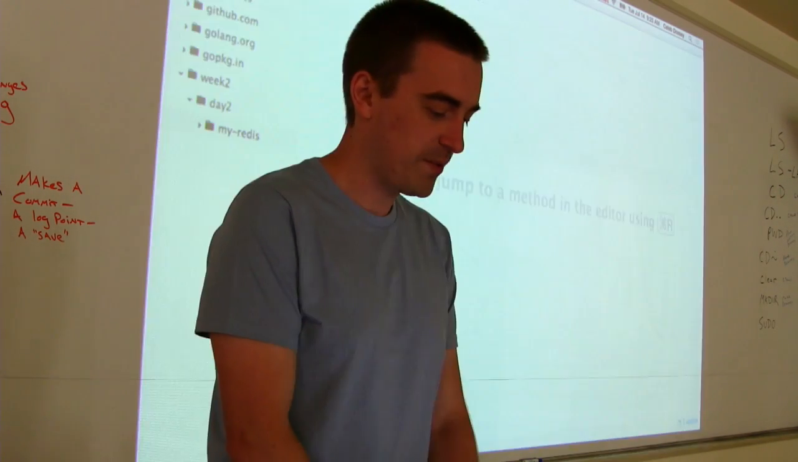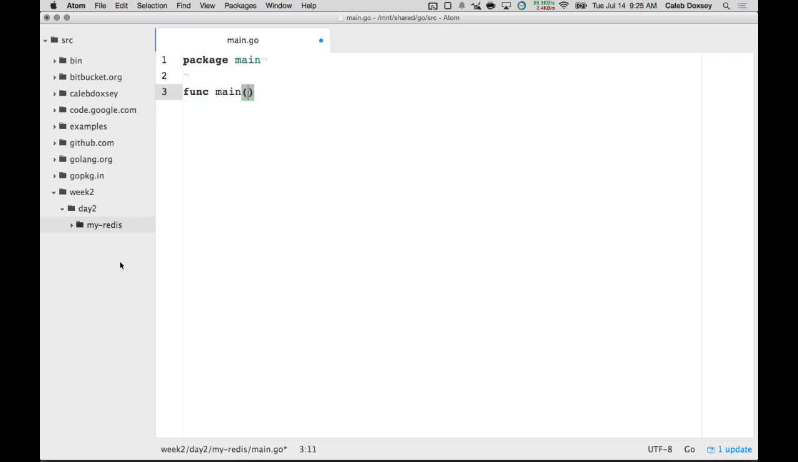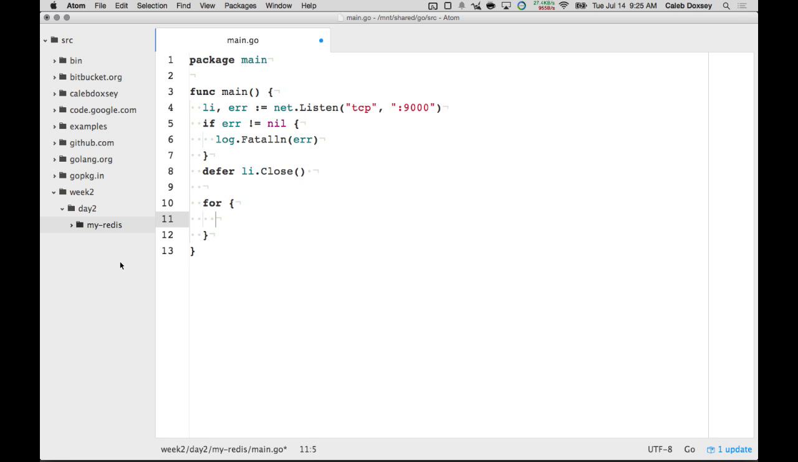The computer doesn't care. And so that's why it's important to name things. Okay. Thank you. So I make this main.go, and we're going to start a listener. TCP, and we're going to listen on port 9000. And we're just going to fatally die if it can't find the port or whatever. We'll defer close, and then in a loop, we'll accept a connection.